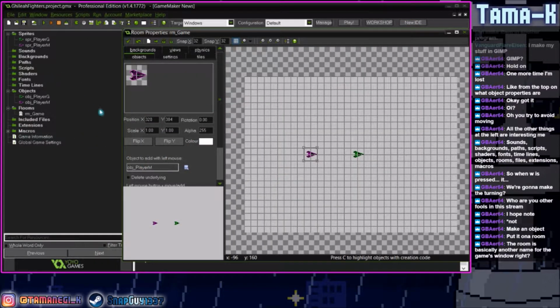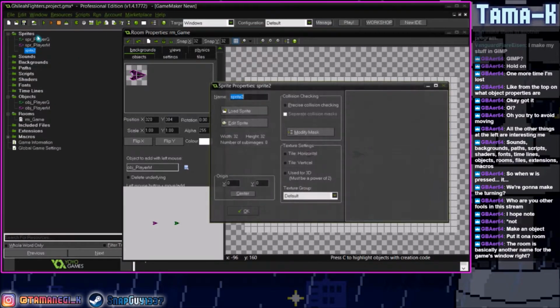Okay, now let's make bullets. Bullets that shoot out of the plane. So we have SPR bullet G. I have sprites all prepared already from previous games. Here we go.